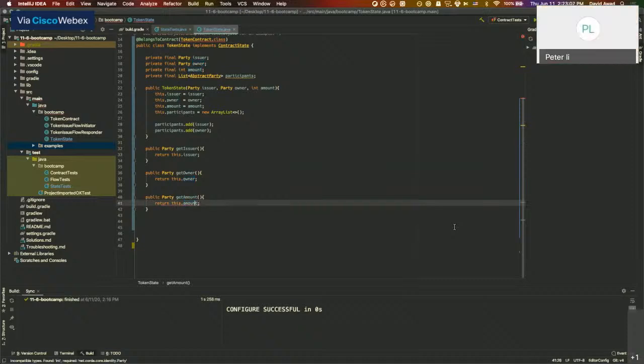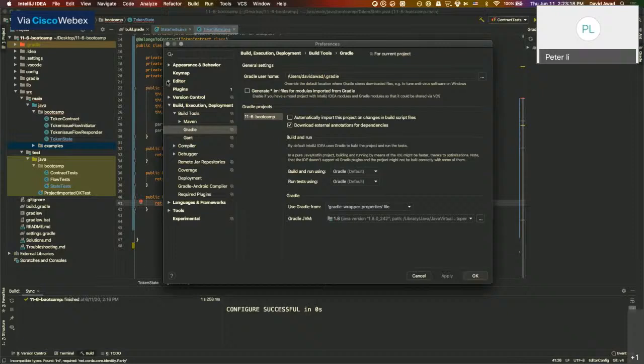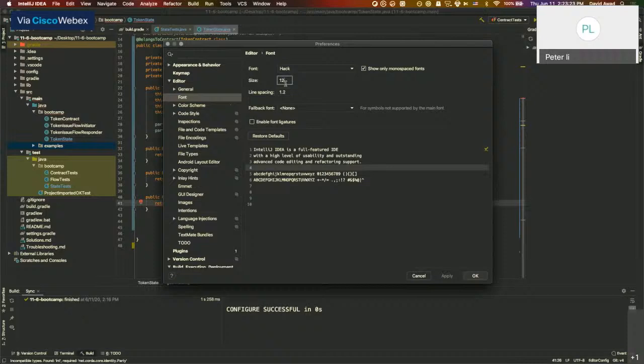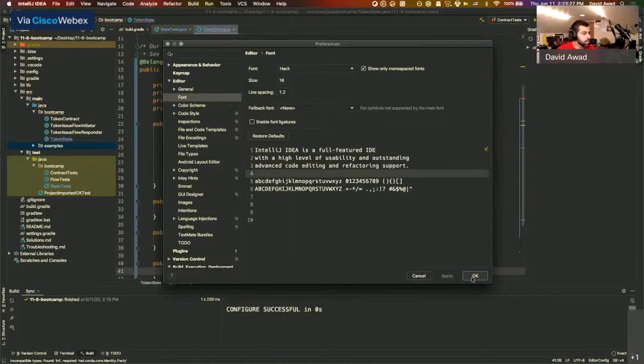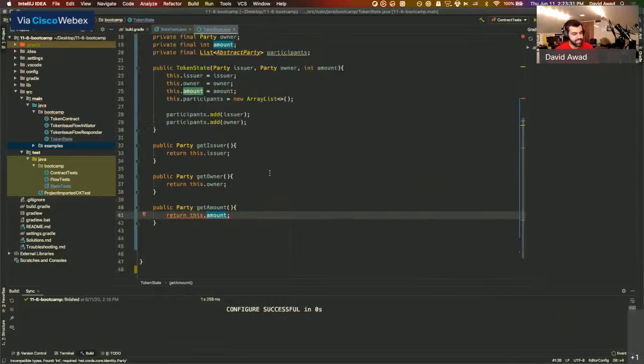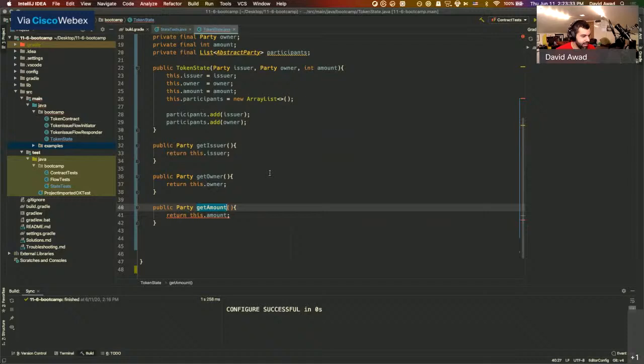Hey David, really quick. When you get a chance, do you mind zooming in a little bit? From the preferences, and then we can see the editors, and then font. Thank you. Yeah, let me try 16, see how that looks. Does that work for people? Is this clear? Cool, thanks. Appreciate it.